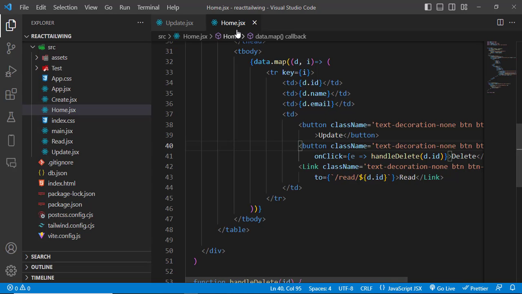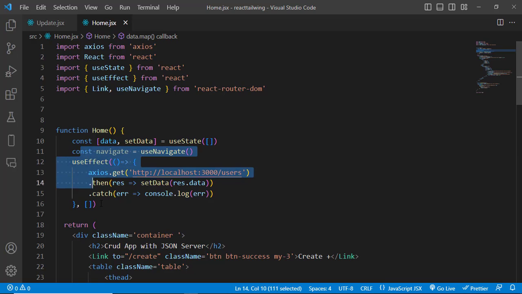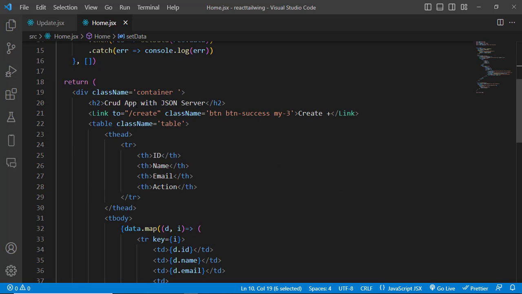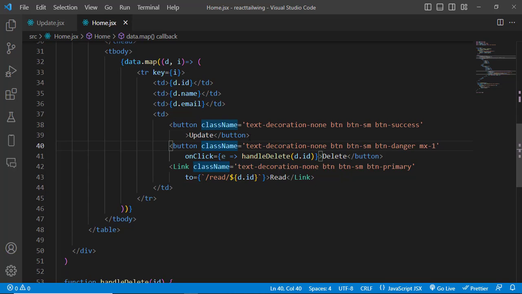So let's come here to our home component. Inside the home component, this is the data that I have fetched. In useEffect I fetch data from this server, store that in this variable, and then I display that here in the map function. Here we have this update button.